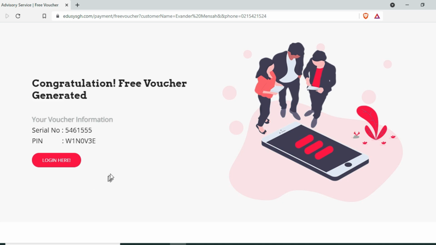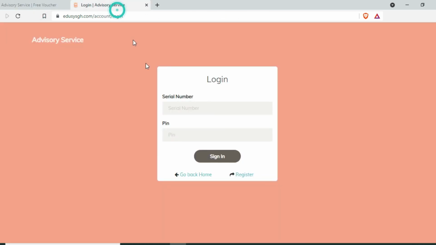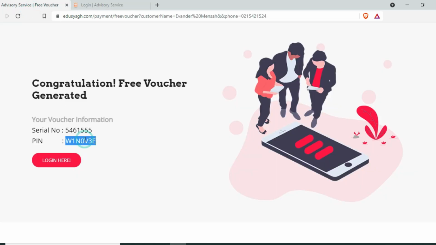Voila! We have our free login details. Copy the details on a sheet of paper and click on the login button to continue. On the login page, enter your serial number and PIN number obtained from the previous page.